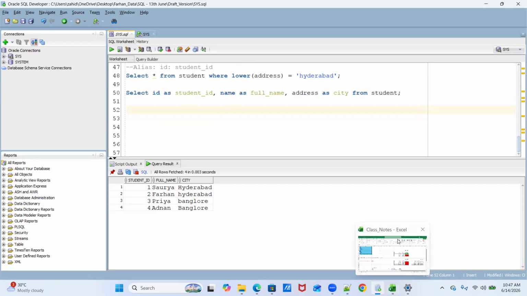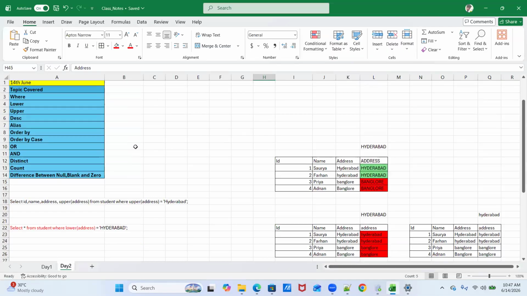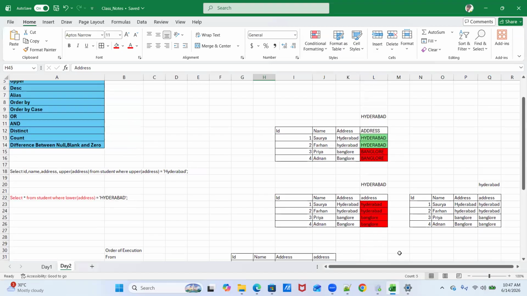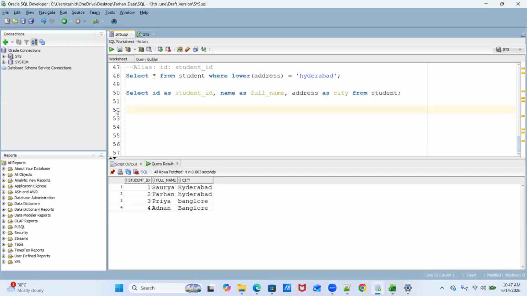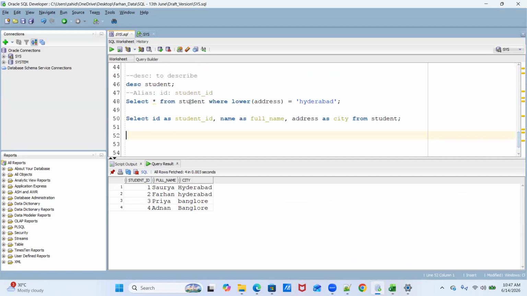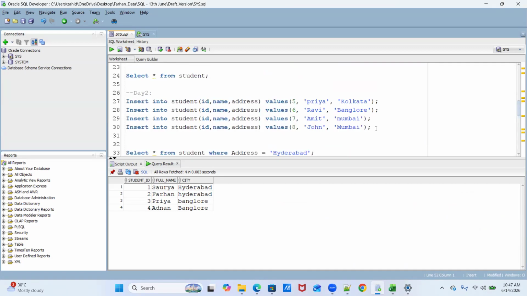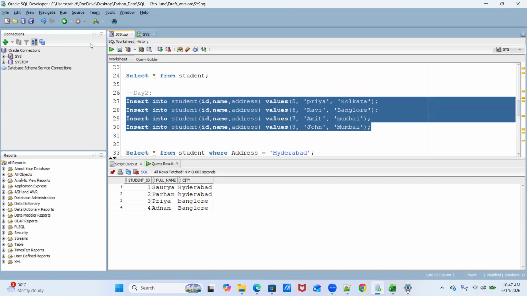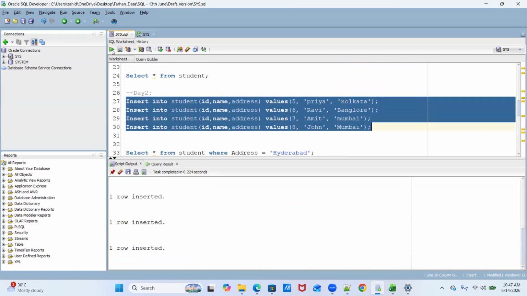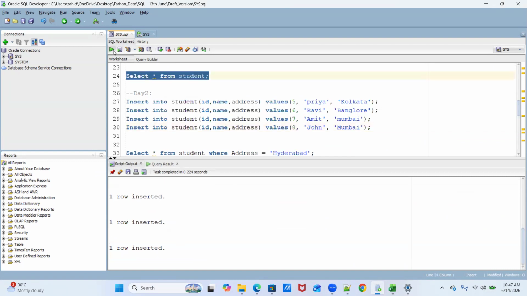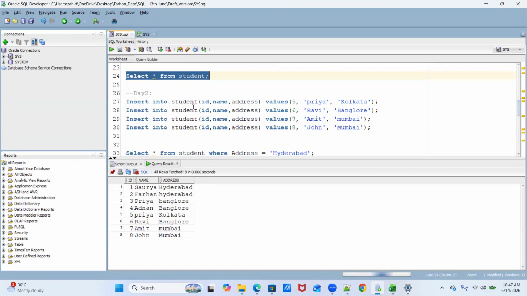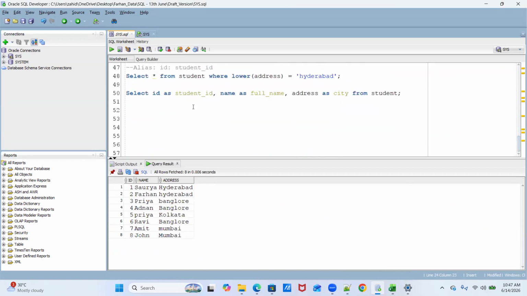Okay. Now, there is one thing. Okay, let me insert some more records, and then we'll see. Now we have 10 records in the table. Sorry, 8 records in the table.